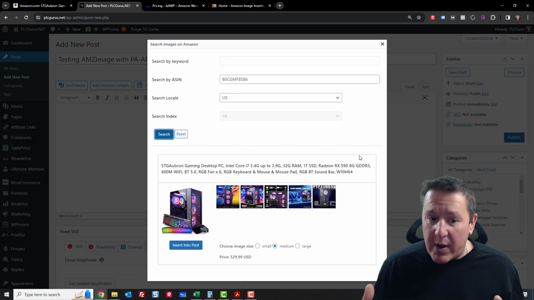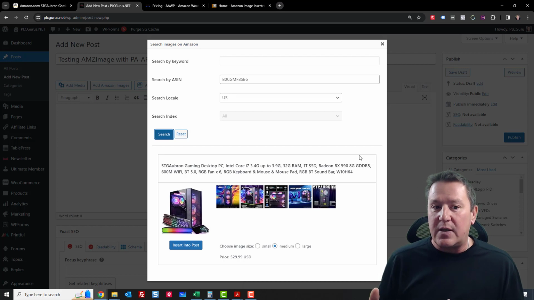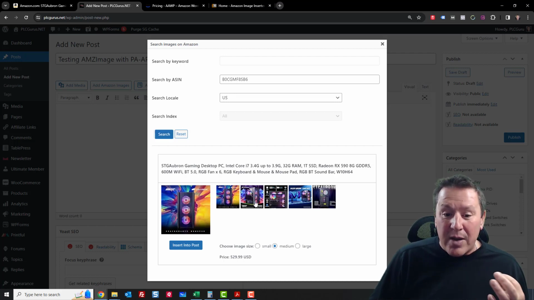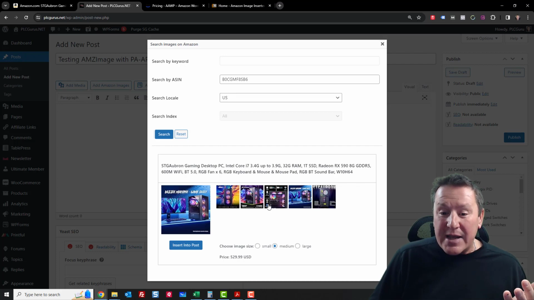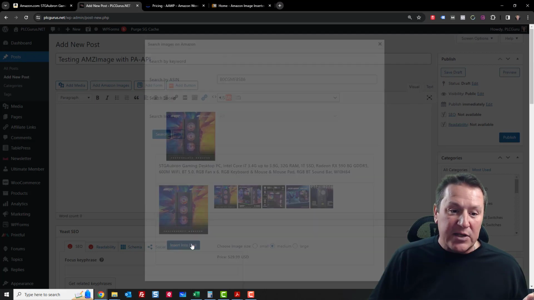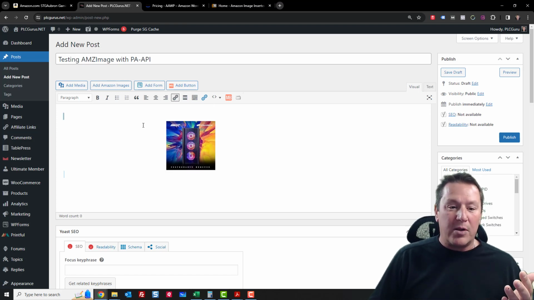Again, you could do it that way. If you can't afford to spend some money on this plugin, then by all means, do it the long way. But this is much nicer. Not only do you get the featured image here and you can choose the size, but you also get other images that you may like better. I like this little feature as well. But let's just choose the medium size. We're going to insert that into the post. And there you have it. It's in the post, no problem.